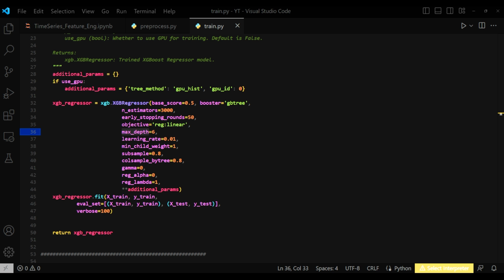Objective is about the learning task and the corresponding learning objective. In this case, I'm selecting reg linear here, which means that we are solving a regression problem with a linear objective. Other options include binary logistic for binary classification and multi-softmax for multi-class classification.